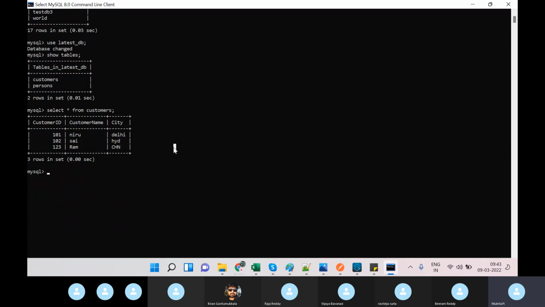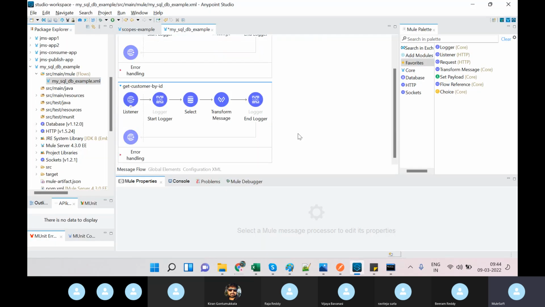If I want to insert one more customer's details, how can I insert? By writing the query in the command line. So it is not recommendable, right? Presently we are working from the MuleSoft, so if you want to insert data, you also want to insert it from the MuleSoft. Okay, how can you insert? For that, you need to create one more resource, and by using a MuleSoft flow, we can insert our data.